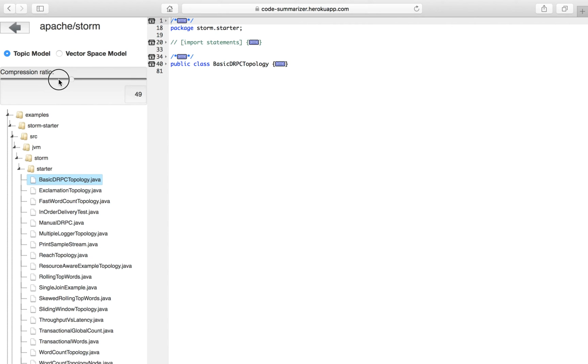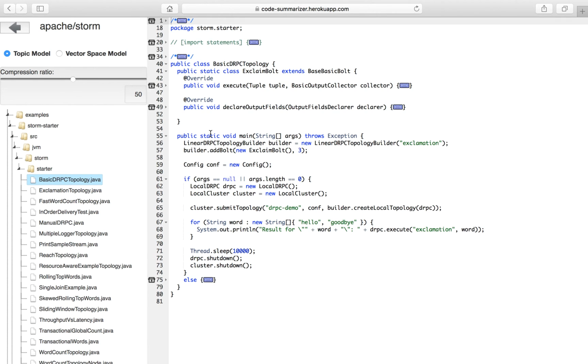Now, let's look at the output of our summarizer on this class at 50% compression in more detail. You can see that the least salient regions of the code, such as this header comment here, the import statements, and some of the less interesting methods, have been folded, whereas the main method here is left largely unfolded.